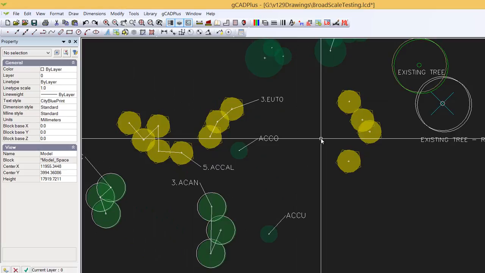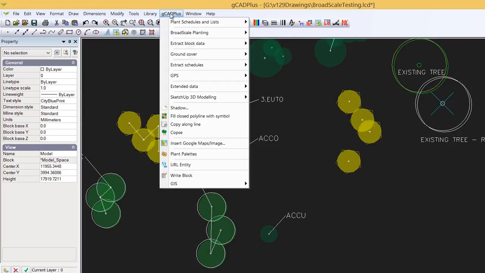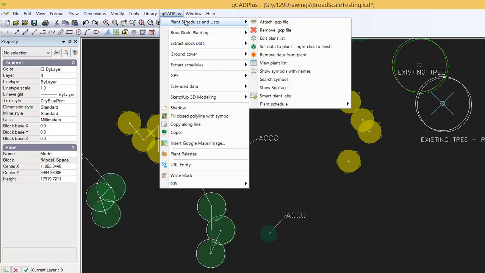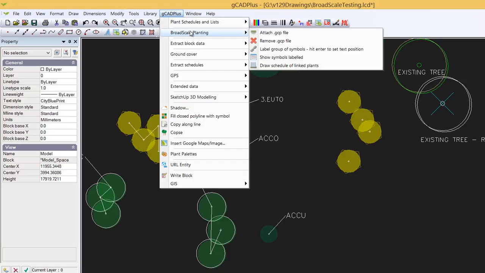What I'm going to do now is to use the method for labelling, so we're putting different species with the same symbol. And to do that, unlike the earlier example where we used plant schedules and lists and used symbols that tried to convey the look and the feel of the specified plant species, here we go to broad scale planting, and we say we've attached a plant data file. We're going to label a group of symbols, and we're told to hit the enter key to set the text position. So we'll select that tool.